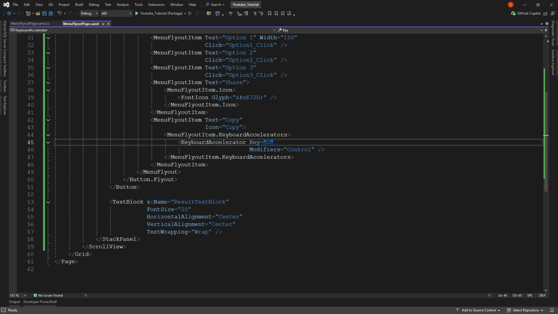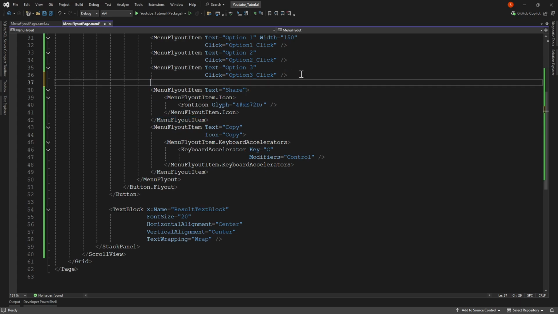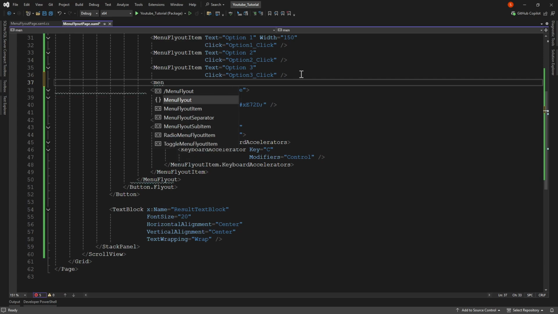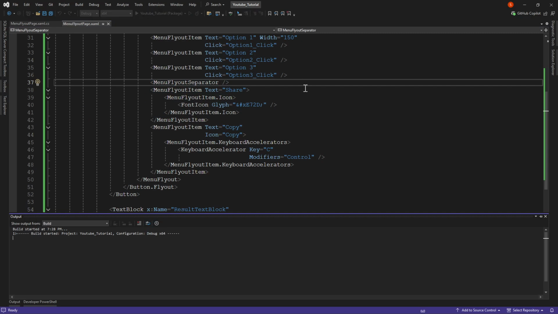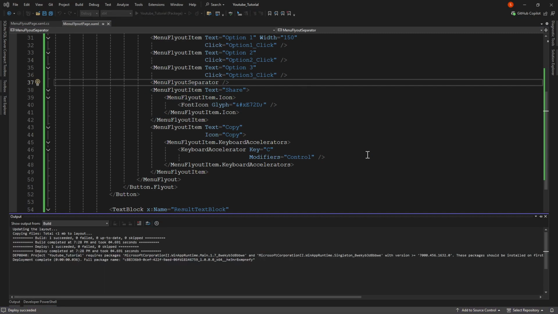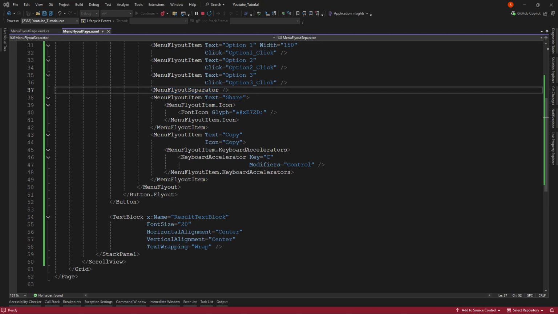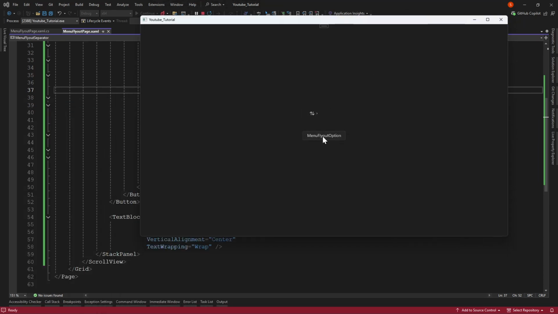Now let's find another one. Oh, the menu flyout has the menu flyout separator too. Now I try the middle here. Menu flyout separator here. Okay, just save and run again. Now let's try. Here is a separator.